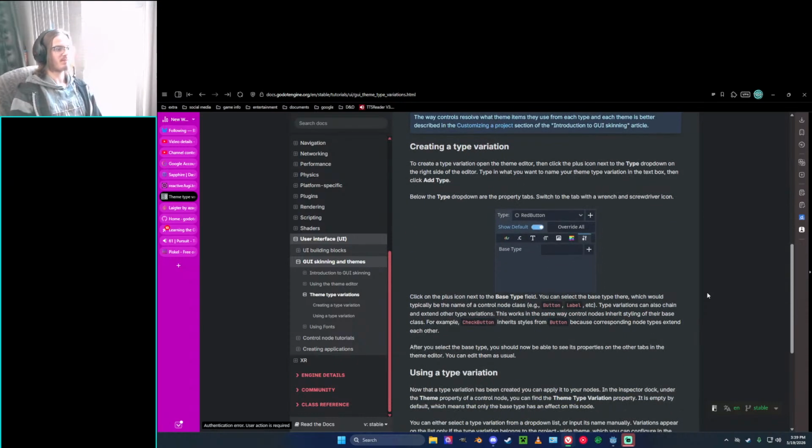Creating a type variation. To create a type variation, open the theme editor, then click the plus icon next to the type dropdown on the right side of the editor. Type in what you want to name your theme type variation in the text box, then click Add Type. Below the type dropdown are the property tabs. Switch to the tab with a wrench and screwdriver icon. Click on the plus icon next to the base field. You can select the base type there, which would typically be the name of a control node class, for example Button, Label, etc.